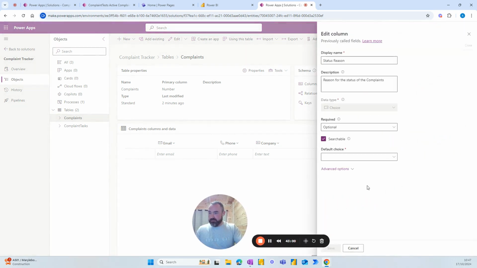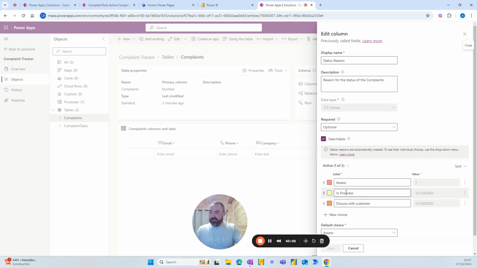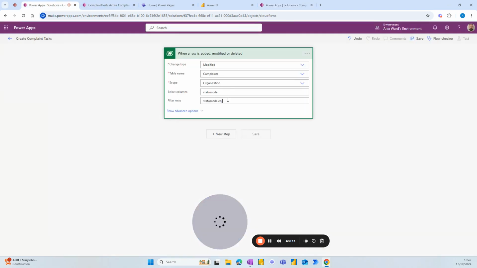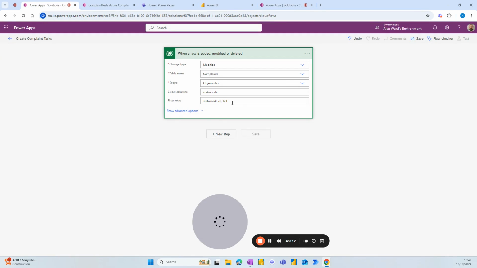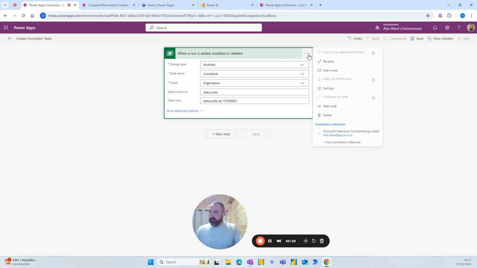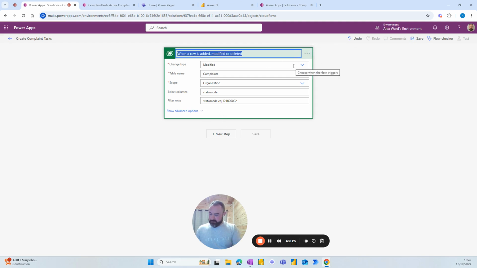And we need when the change is to in progress. So 121.020.001. So it equals 121, oh, already forgot it, 020.002. Okay, so we'll rename our step here to status changed.